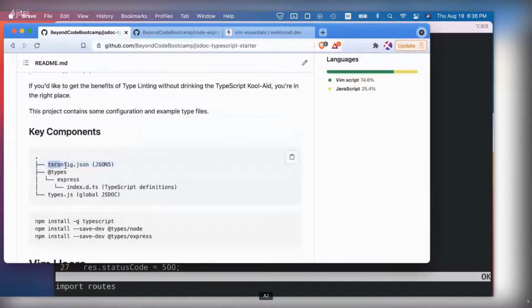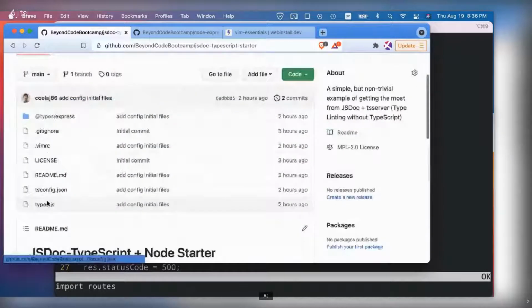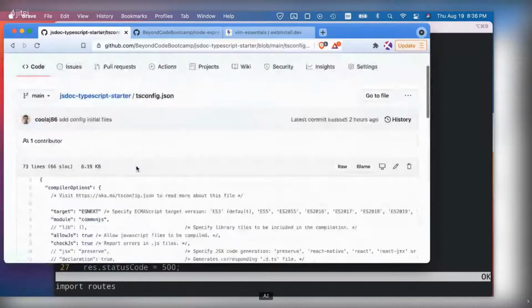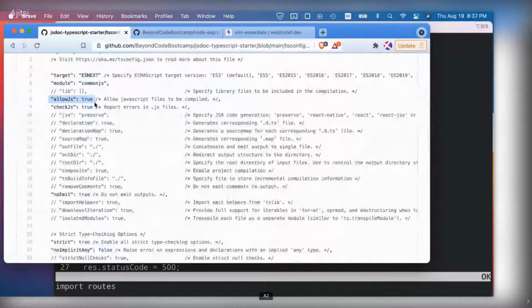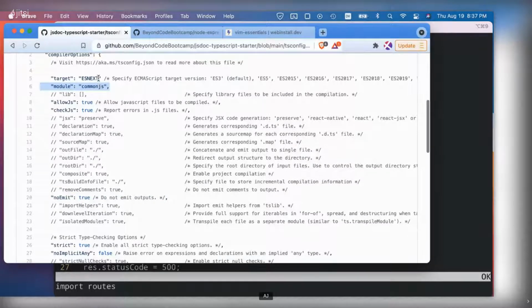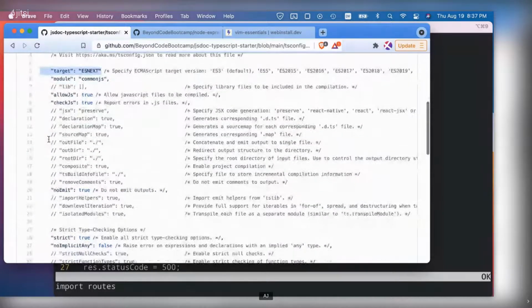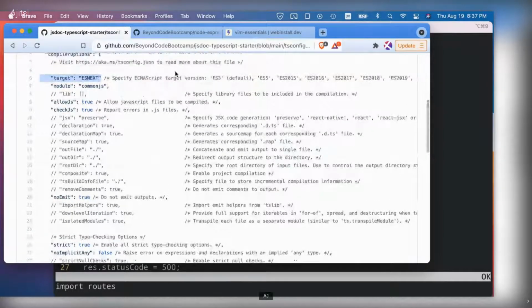I'll show you that this TS config is not the default, but I need to trim out some of these comments because it makes it so difficult to read. Essentially, allowJs, checkJs, noEmit are the core things that make it work with JavaScript. Module commonjs so that it works with Node. Target ESNext so that I'm not worried about accidentally using JavaScript that doesn't exist yet. Node is pretty current. You have to worry about that more with browsers and transpiling, but I don't want to transpile.